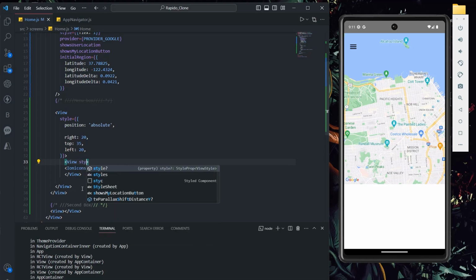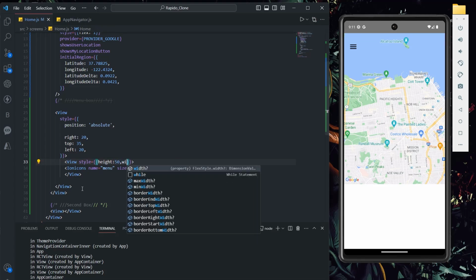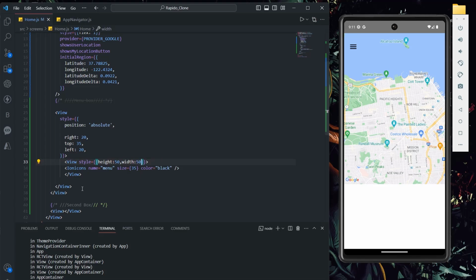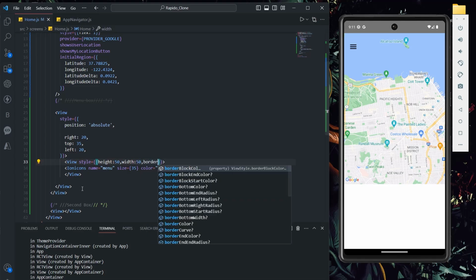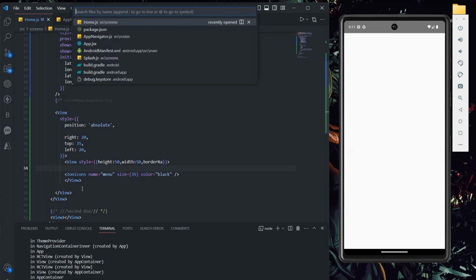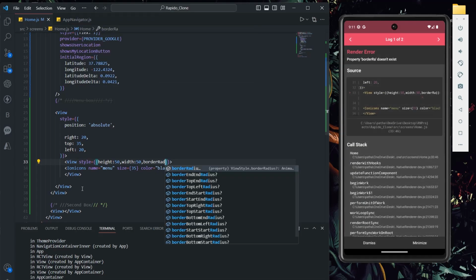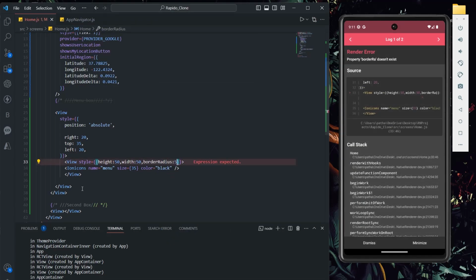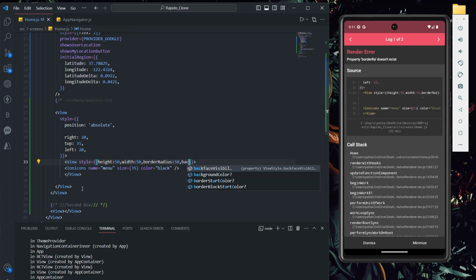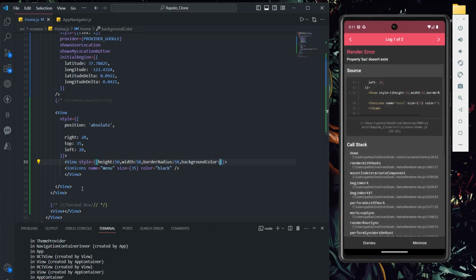And let's pass styling to this. Style equals to height of 50 and width of 50 and border radius also 50, because we need a circle shape, right? Border radius of 50 and the background color will be white for sure.